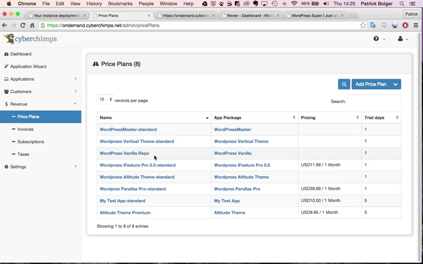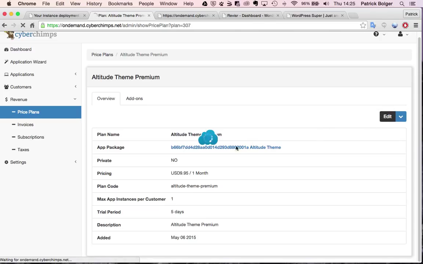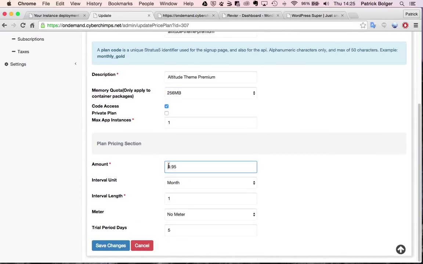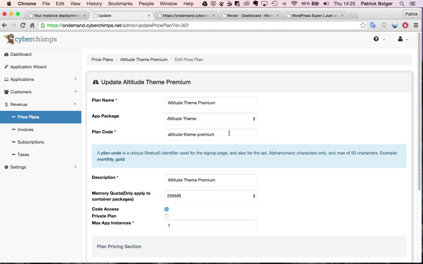So again, if I go into one of the ones that I created for my Altitude team, you'll see here I've got an option to edit. And here I can change some of the characteristics of my plan. So I can change the memory quota. Basically I can offer premium services by, let's say, increasing the memory to maybe 2 gig, 2.5 gig, and obviously changing the amount that I'm charging for this service. And I can also change the trial days to 0 if I want to request payment up front. So I'll request credit card details when a customer registers for the service, or give them a trial period in which they can use the service free of charge.